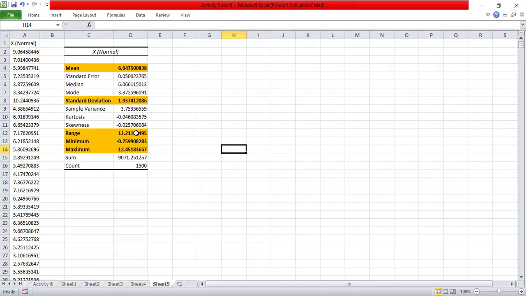And now you can see what's the minimum value here? It is minus 0.75. And what's the maximum value here? It is 12.45. Means in this whole range, the minimum value is minus 0.75 and the maximum value is 12.45. But the total range is this. Range means the maximum value minus the minimum value. And the total sum is here and the total count is here, 1500. Okay, so this is the descriptive statistics.